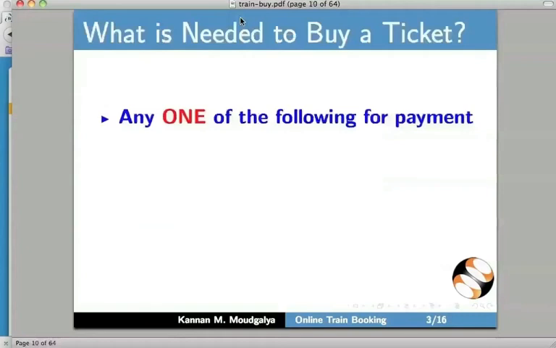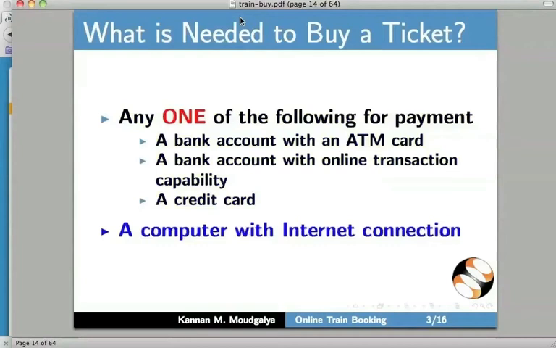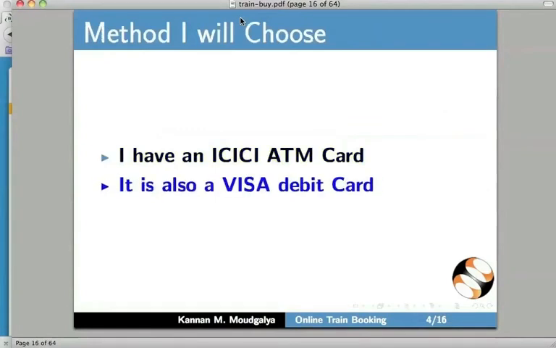Any one of the following for payment: a bank account with an ATM card, a bank account with online transaction capability, a credit card, and of course a computer with internet connection. The method I will choose is the following. I have an ICICI ATM card. It is also a Visa debit card. So let us buy a ticket now.